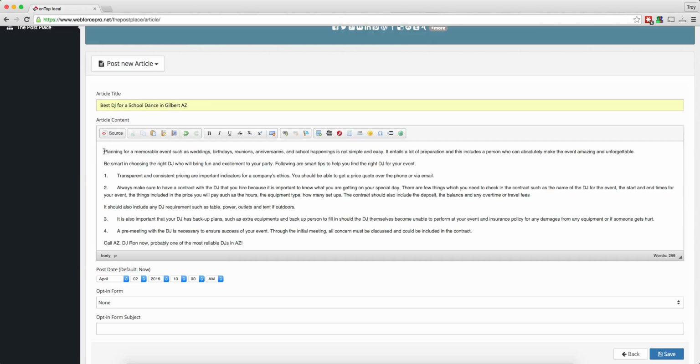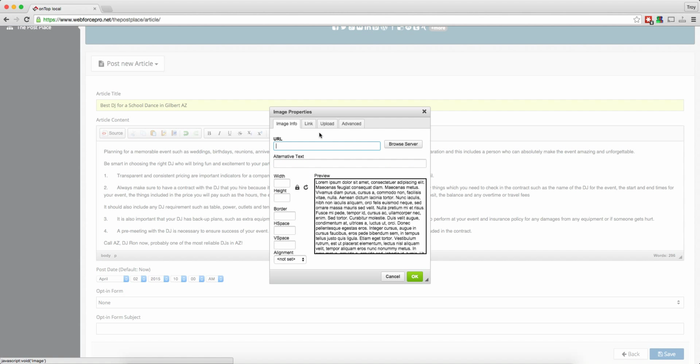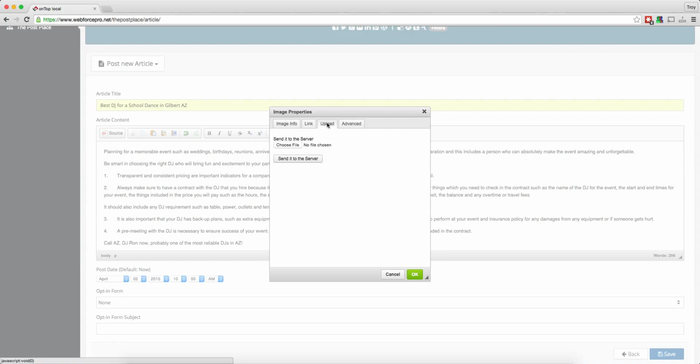So I'm going to put my cursor at the very top of the content, click on the button, and it's going to bring up the image box that you're used to seeing when you edit your website. The great thing about this is that you have more options. You can use any images that you've already uploaded to your website previously by clicking on the Browse Server button, or if you want to upload a new image, you can click on Upload Image right there, and then you can choose to upload it from your computer from right there.